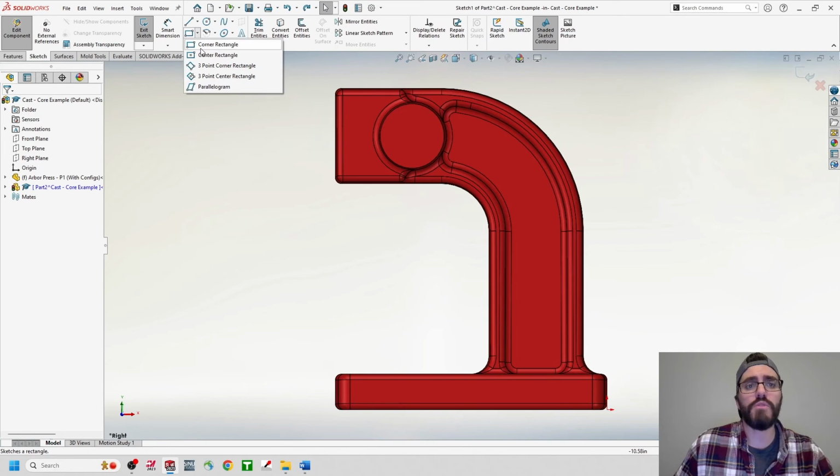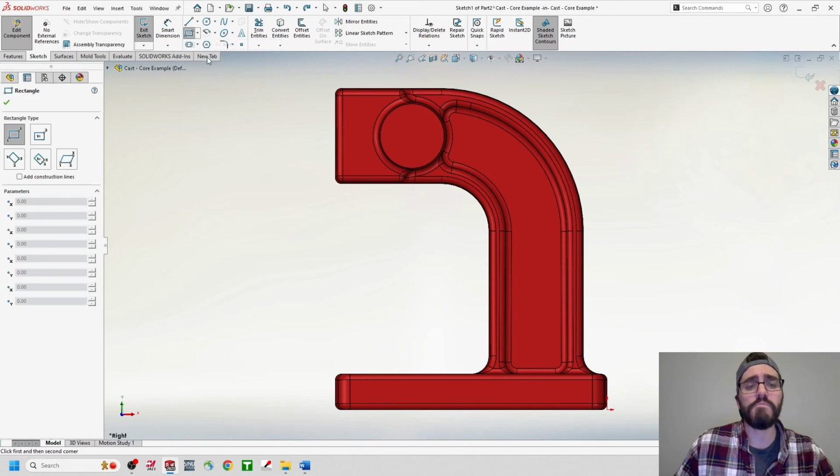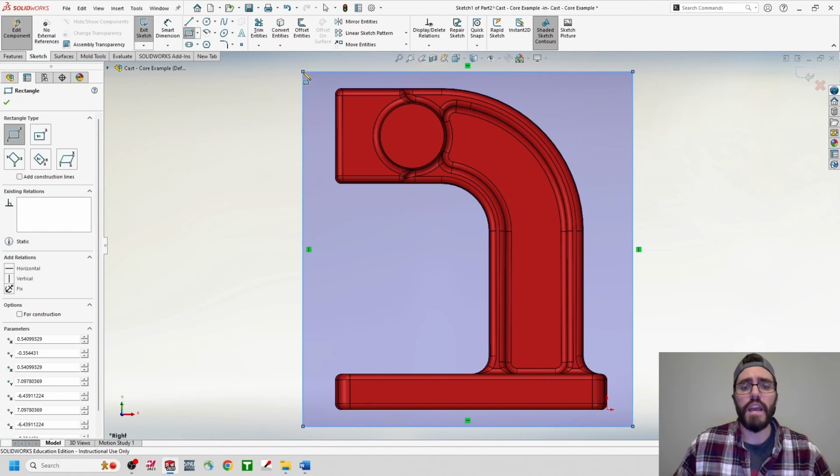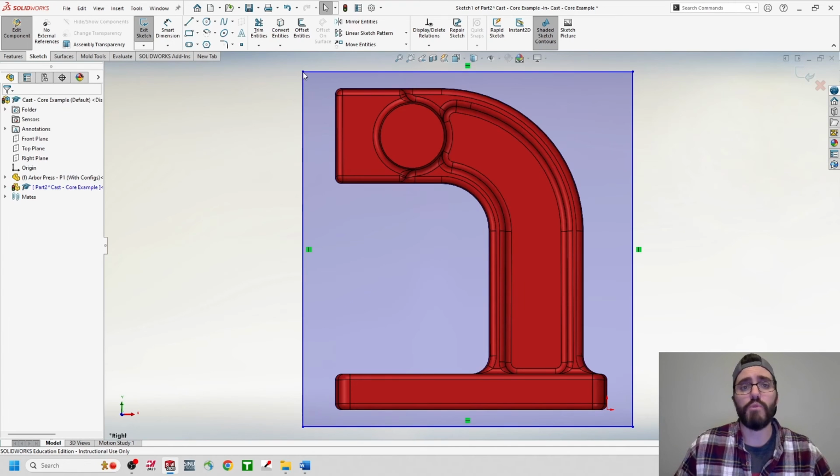You can hit the drop down menu and make sure that you are drawing that corner rectangle. I really don't care about the dimensions of this detail. We're just going to draw a box around the part. So just move to the bottom right of the origin. We'll click once, and then we'll drag this all the way to the top left of the piece. Click again, and then we can see that we're encompassing the entire part. So we'll hit escape so that we're not drawing any more rectangles.